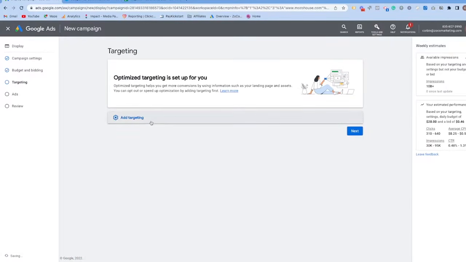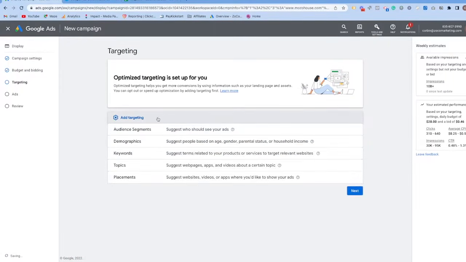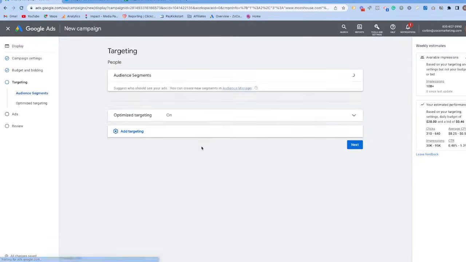And then we want to click on this ad targeting options right here. As you can see, there are lots of different ways to target users inside of your account. There's audience segments, demographics, keywords, topics, and placements. We're going to be going over all of these really quickly to give you an idea of what you can do. So audience segments, if you click inside of here.